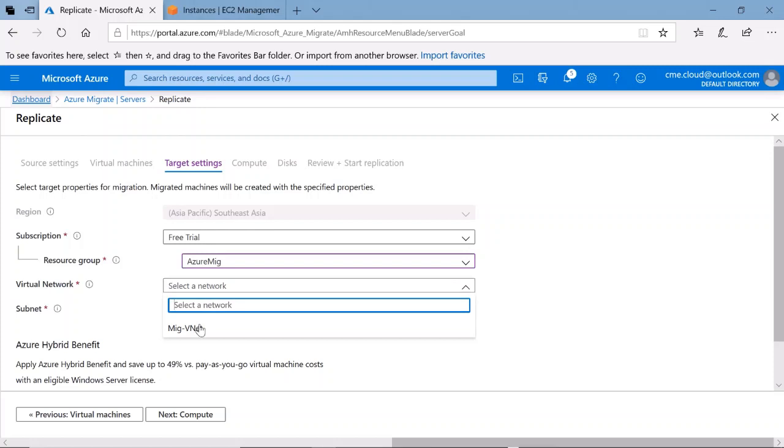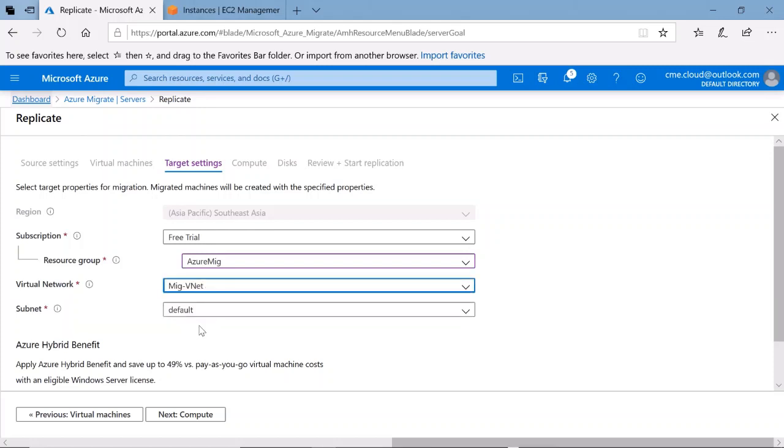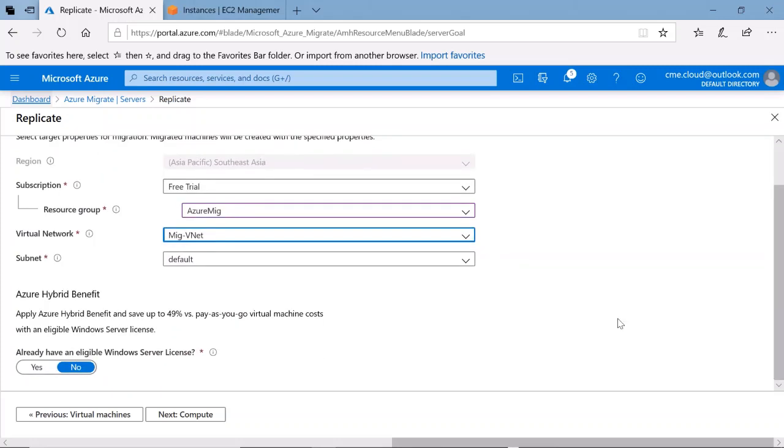This is my virtual network which I have already created, and this is the default subnet into which I want to migrate these virtual machines. If you already have a license, you can make use of Azure Hybrid Benefit to save a certain amount of money here. I do not have any eligible Windows Server license, so I will stay with No.